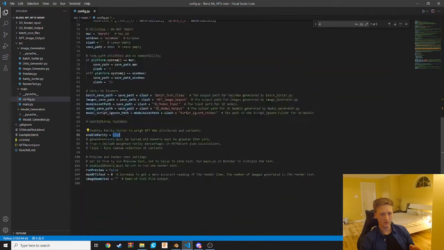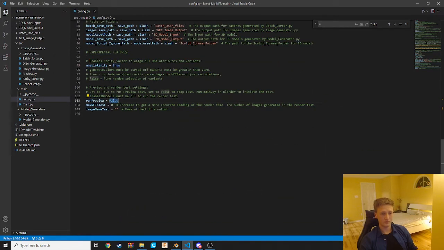Let's move on to, I think I said I wanted to run the preview. So let's run the preview. Now preview will give you some information about your config file, and some information about the possible combinations of your Blender file. So this currently only works with image generation.